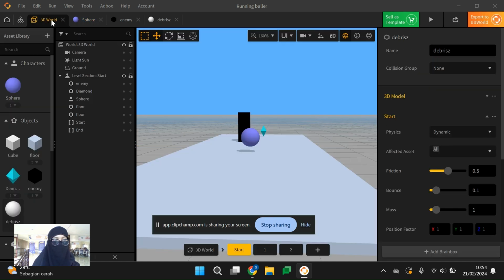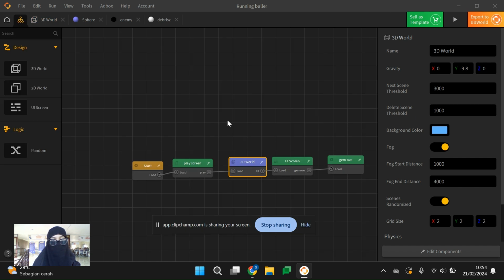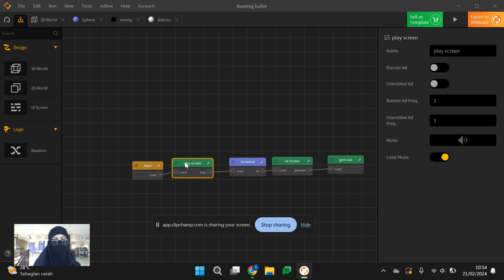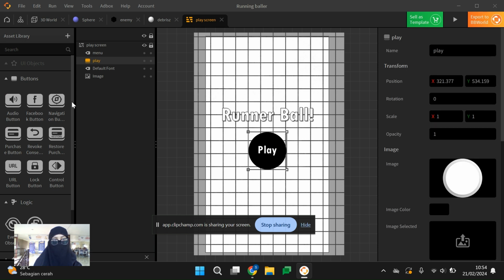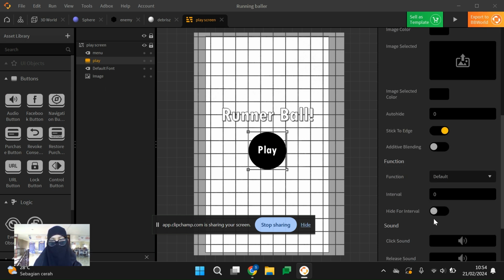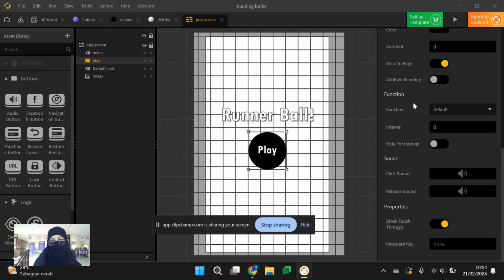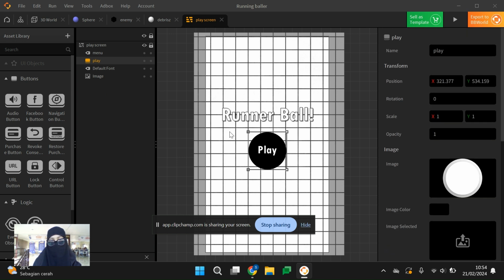And now I'll be explaining the mind map. So for the play screen, you guys can just make it something like this. Text. This is, by the way, a navigation button, but I make it something like this. Nothing too special like that. I'm actually lazy to make the play screen, but yes, something like that.